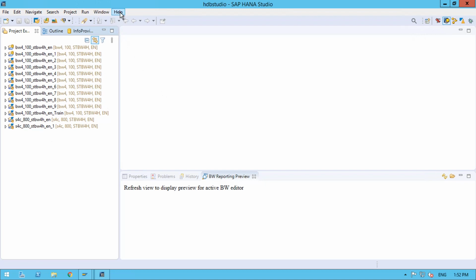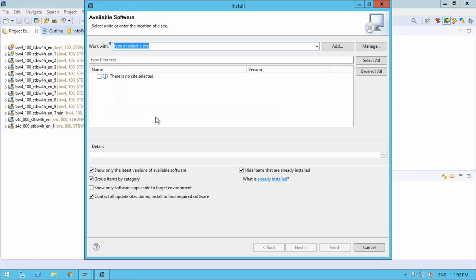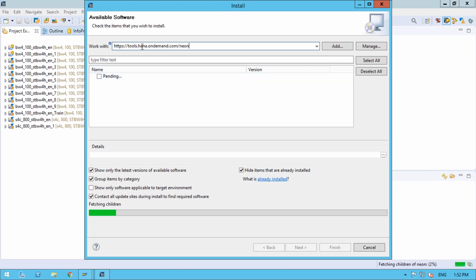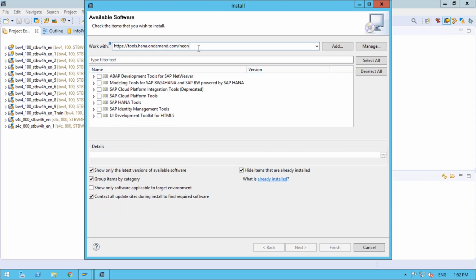What you can do is go to Help, Install New Software, and enter tools.hana.ondemand.com/neon. Here we would need ABAP development, so I can check this. I would need modeling tools for SAP BW4HANA, so I can check this, and I would also need SAP HANA tools when we use native HANA. You can install them, just go next, and it will get installed. It will take some time, but it will be available once you install it. You would need these objects in your Eclipse or HANA Studio. I have already installed it, so I won't be installing it again. I will cancel this.